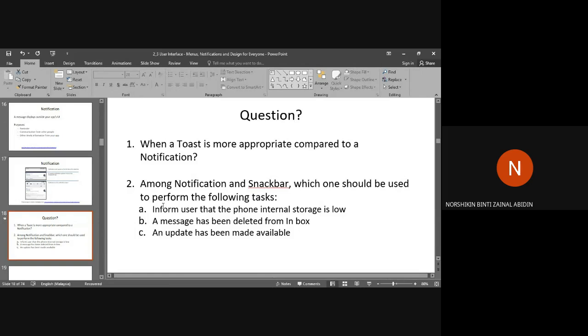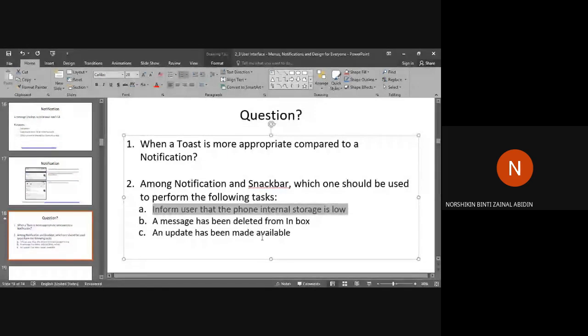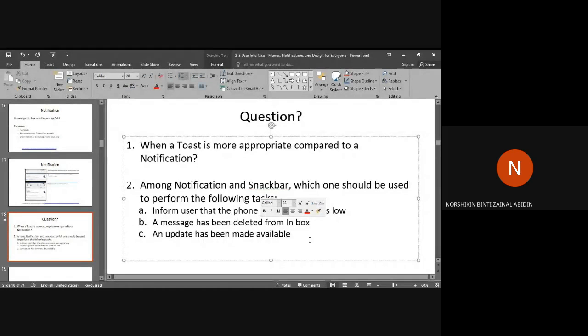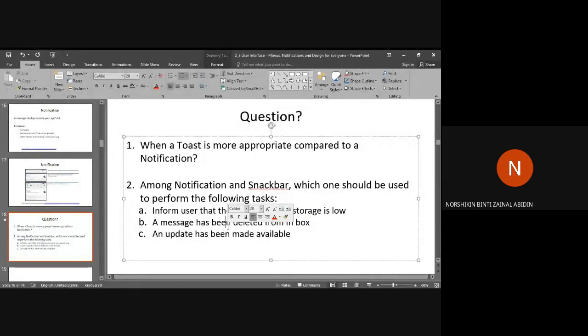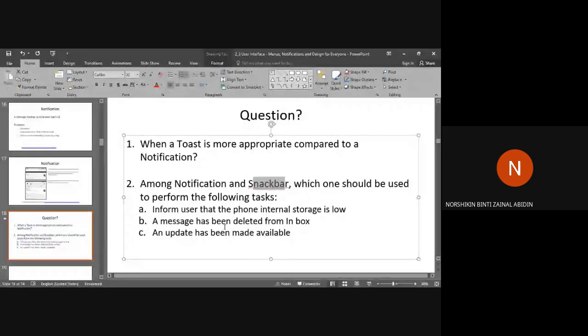This one informs the user that the phone's internal storage is low. This one usually needs action from the user, so it should go to notification. This one, message has been deleted from inbox, should be a snack bar. You can try deleting an email from your inbox, then you will receive a snack bar. And then an update has been made available. This one is a notification.